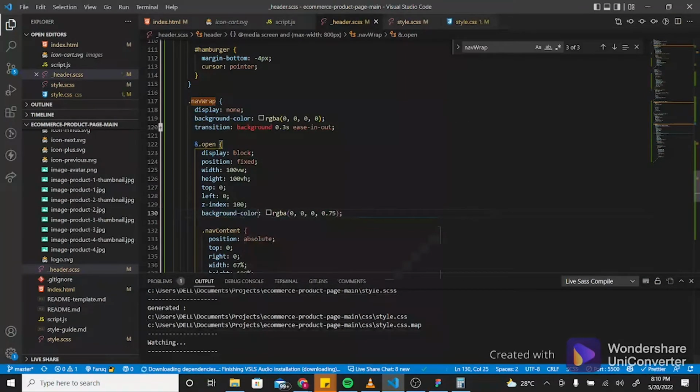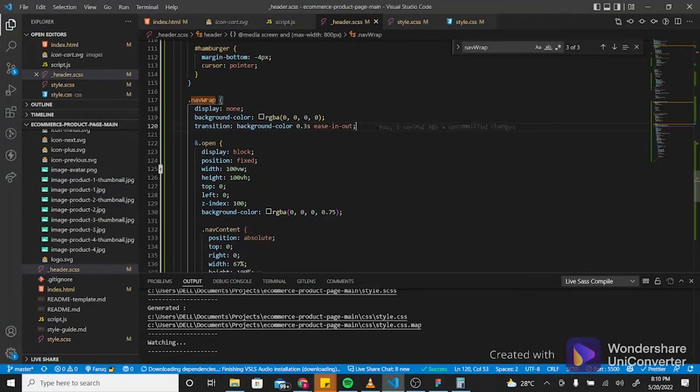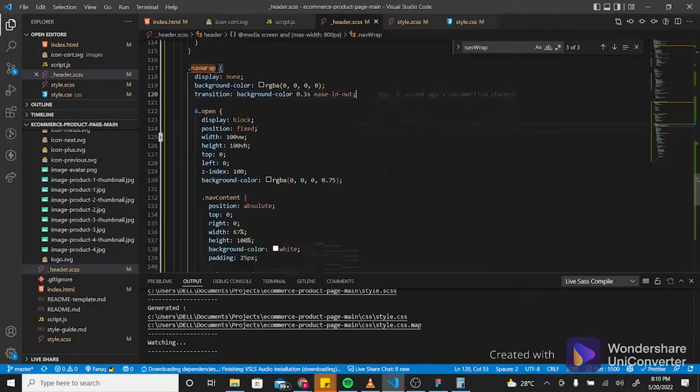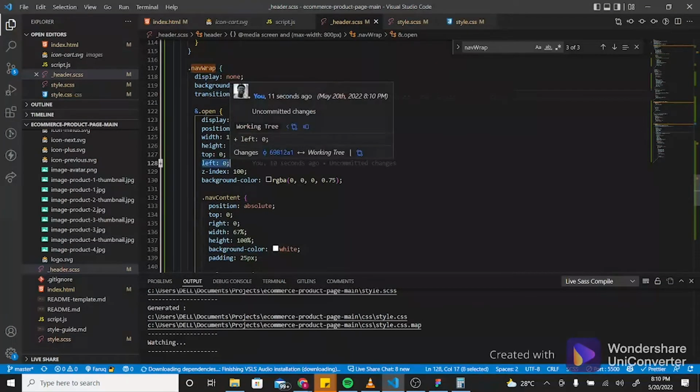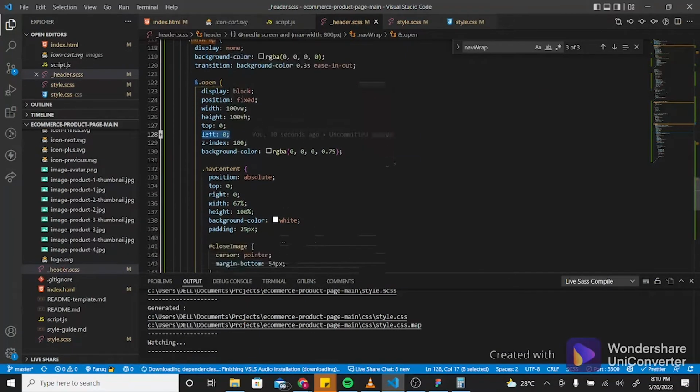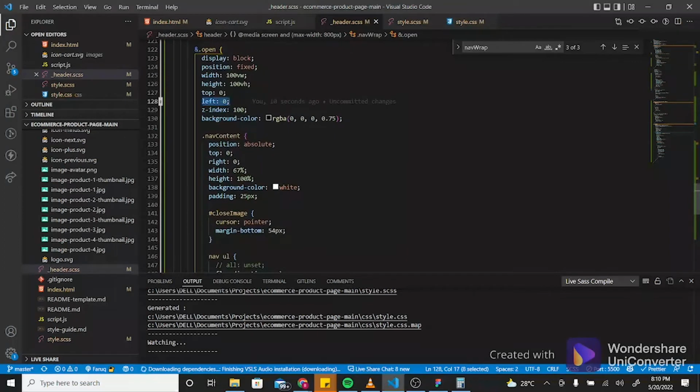So we transition our background color. Okay, I think that one is fixed. Now the position here, it is left of 0. We don't need to adjust the position of this one. The one we need to adjust the position for is the nav content.